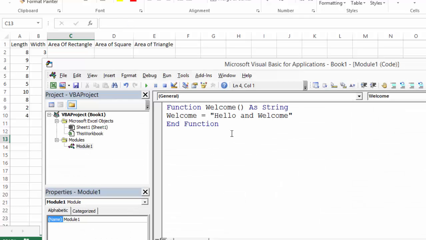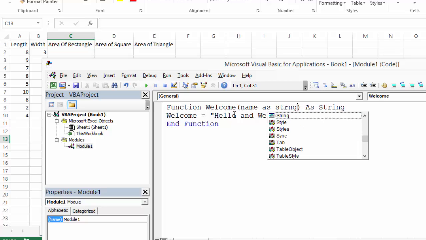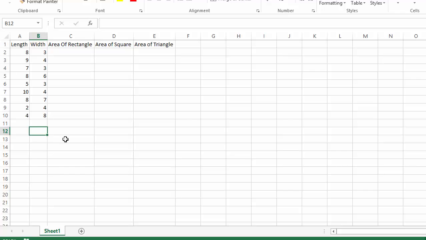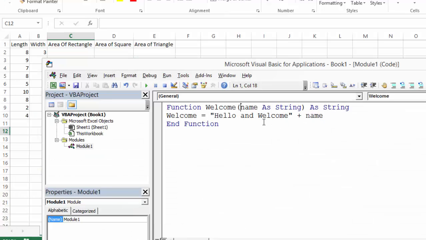Now let us come back in here and let us get some arguments. We're gonna get some argument like name as string. Okay, I'm gonna say plus name. Now this is not optional, I have to give the name so that I can have hello and welcome and my name. So let us see that. We're gonna say equals welcome. In here I'm gonna say as a string I'm gonna say Ali, that would be my name, and it says hello and welcome Ali. Isn't it cool?